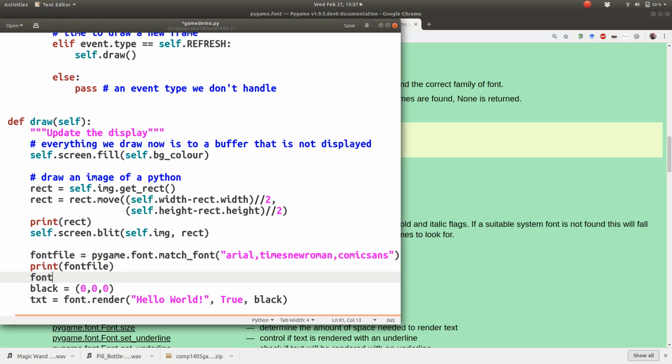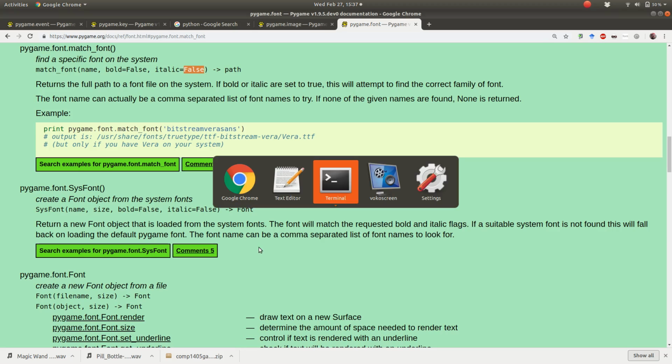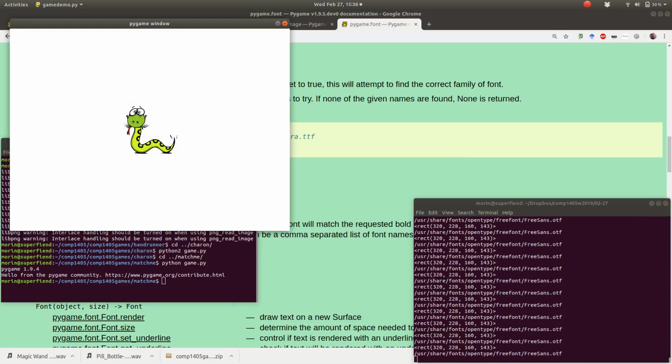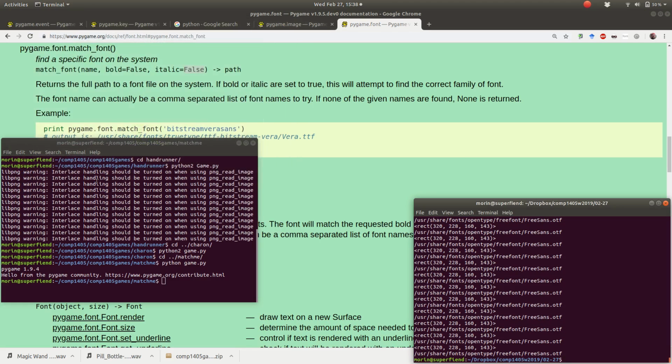Then we want to create the font, which is with pygame.font.font. You give it the file name and maybe the size. And now let's see. Okay. Good. Seems to have found it, seems to have created the font. Now we just need to draw it.